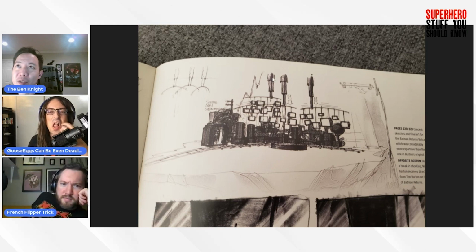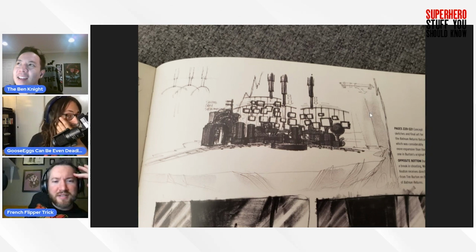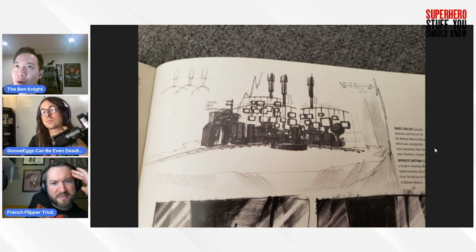Then, I don't know, the different screens look a little less Batcavey to me and more like the Riddler looking at stuff in the Arkham games. Yeah, it does. So I'm kind of glad they didn't go with this one necessarily.